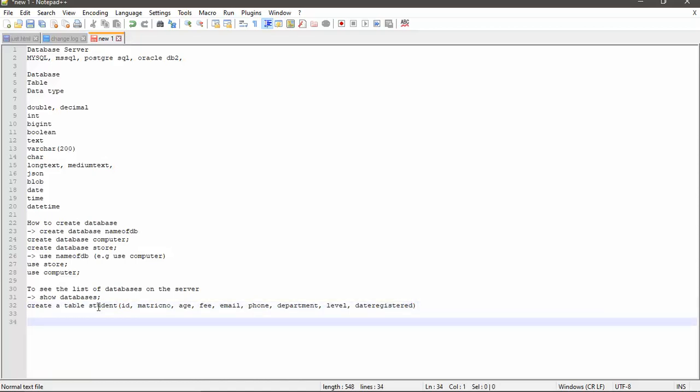If you now want to create this table, what data type is ID going to be? It's going to be integer, because ID is just normal, so it goes 1, 2. Matric number, what data type? Double? Matric number cannot be double. Char, string. You use string when you are talking about strings. You can use text or varchar. But since matric number is not that long, you can use varchar and specify the length.